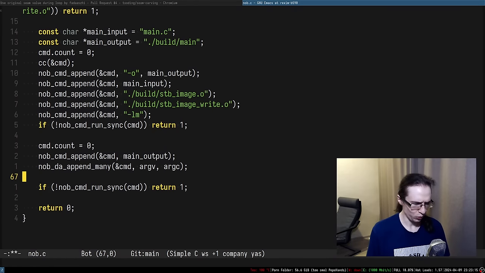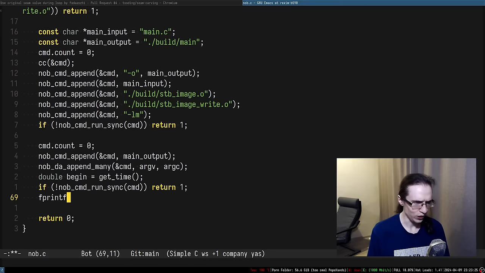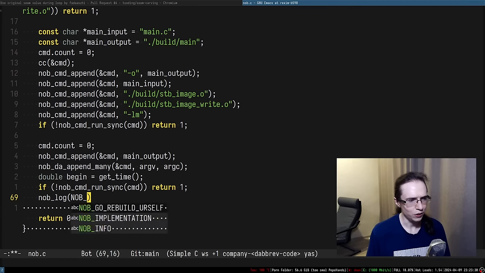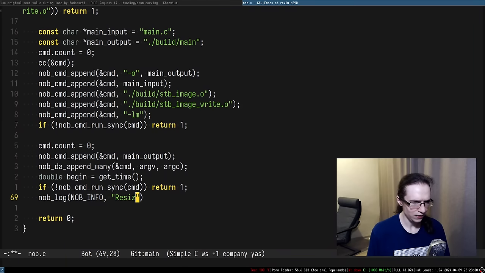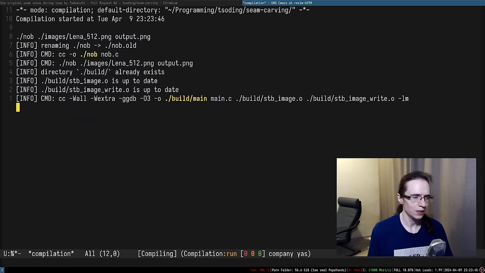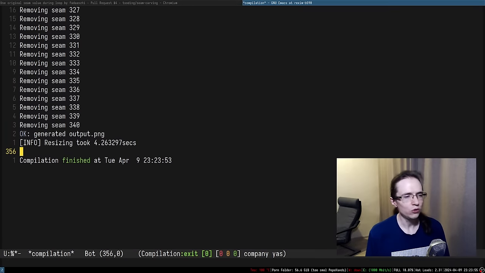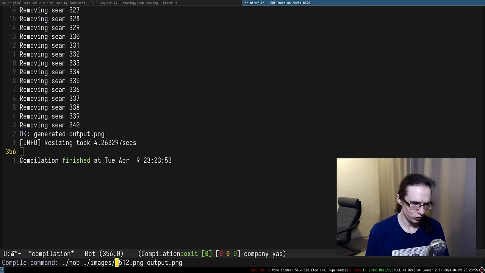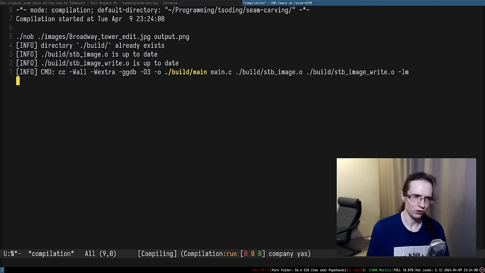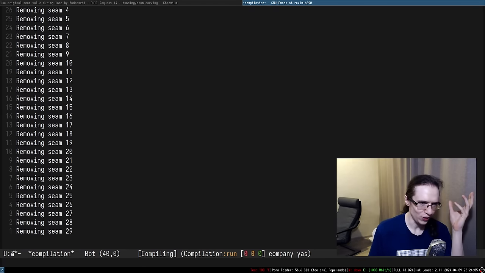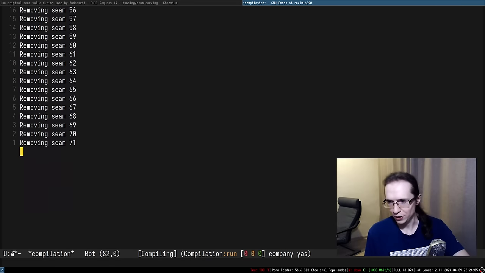Okay, anyway, so what we want to do, we want to take the double begin get time, and we can now print something like nob log, nob info. So resizing took this amount of seconds, right? And this is going to be essentially get time minus the begin, and there we go. That's how we're going to quickly measure the performance. Hopefully that will work. So yeah, it took 4 seconds, which is nice. We can take a bigger image, right? I suppose that will take maybe 20 seconds or something like that, but I want to see the amount of seconds so we can actually measure the improvements of our optimizations.